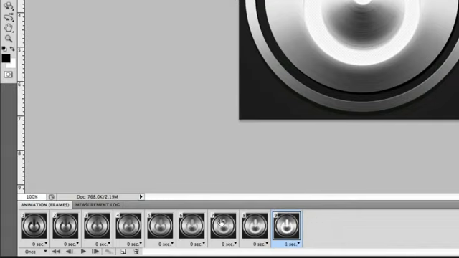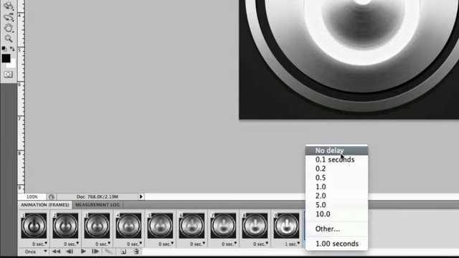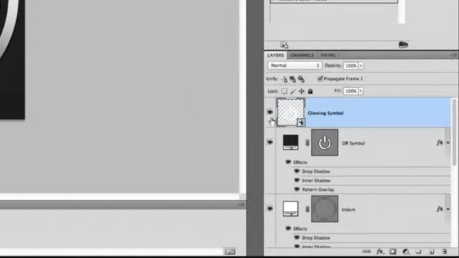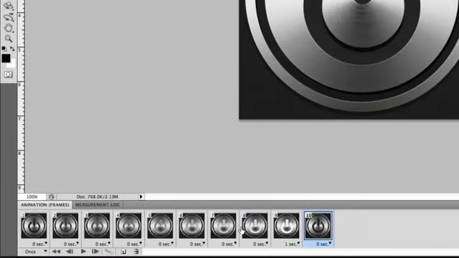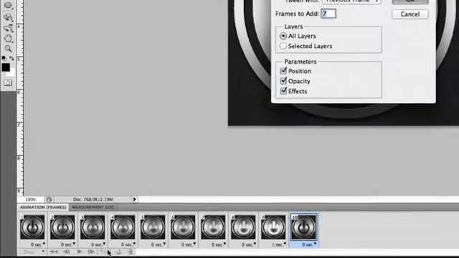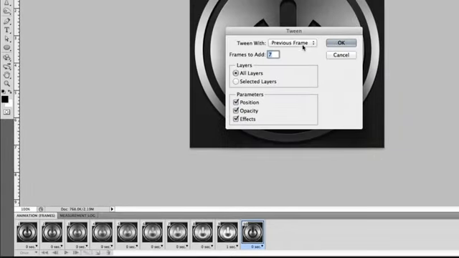Now we need to create the backwards animation. Just like we did earlier, press the Duplicate Selected Frames button to create a new frame, and make sure to change the delay on the new frame to no delay. When that frame is created, turn the opacity of the glowing layer back down to 0%. Once the opacity for this new frame is set, it's time to tween it. Just like we did before, click on the Tween button at the bottom of your animations panel and choose your desired frames. I'm going to add a few extra frames for this animation to give it a stronger throb effect.